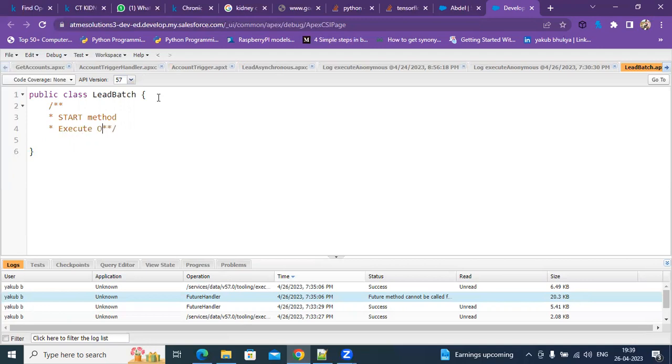The execute method will execute multiple times. After the execute method, which method do we have? The finish method. Here I'll give a description regarding this. Start method executes only once.